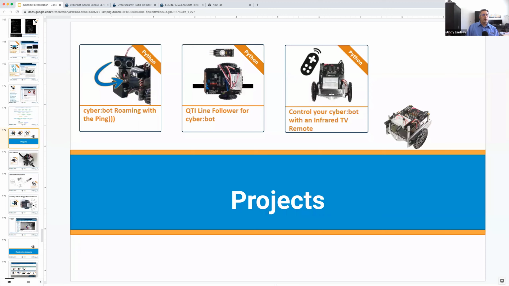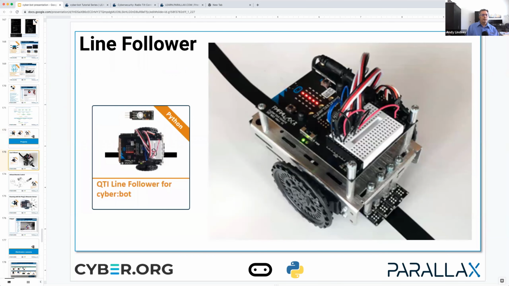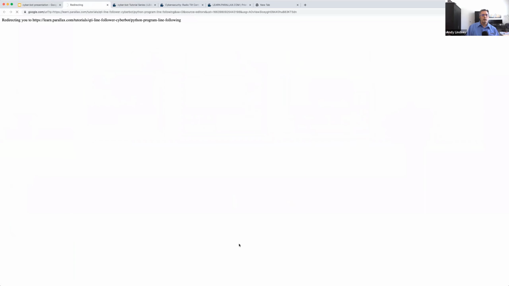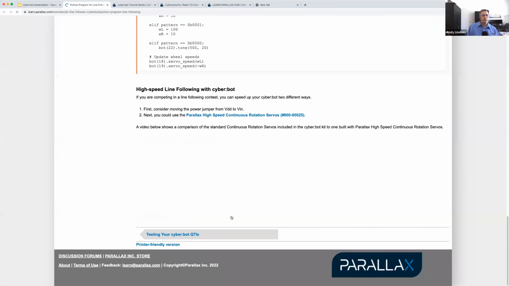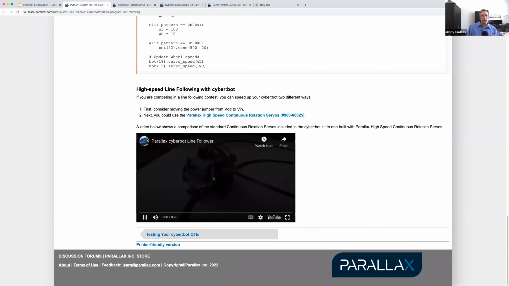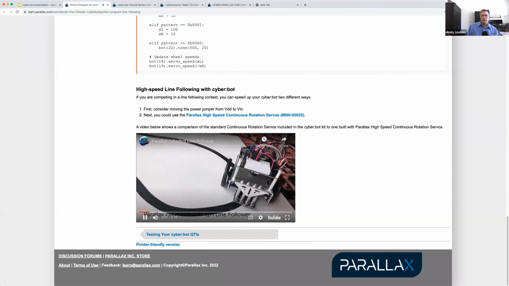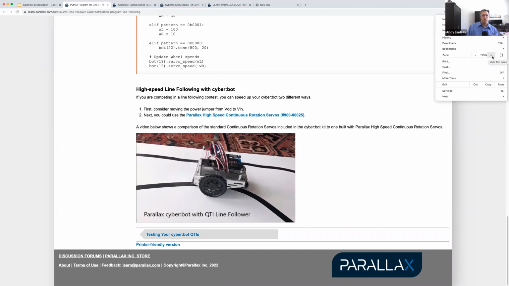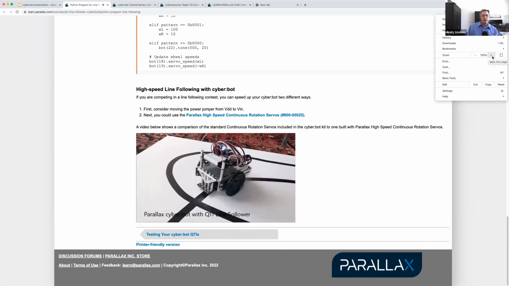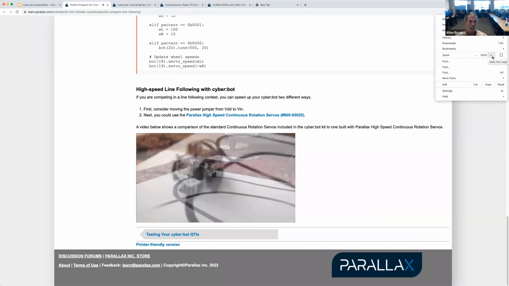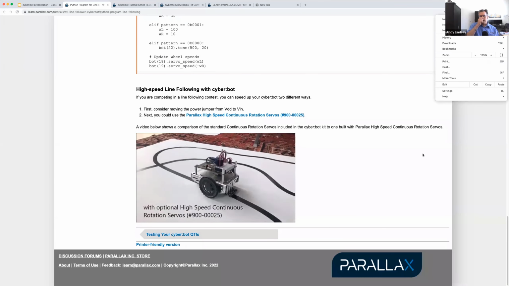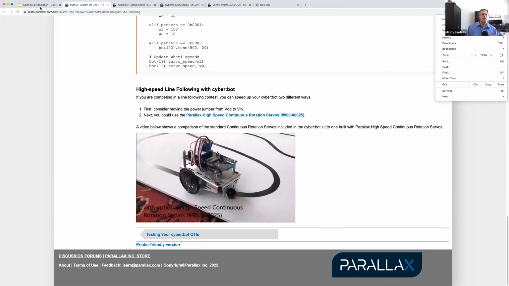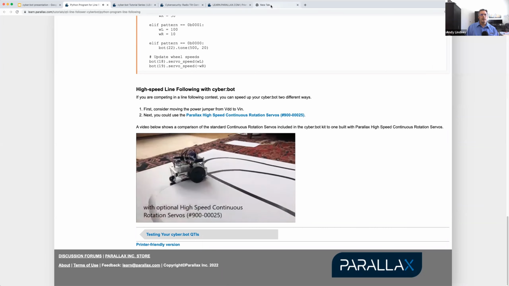There's also some great projects. Here's the QTI line follower. And down at the bottom here, we have a YouTube video. Can everybody see that okay? QTI is an add-on bit, correct? Yes. So for projects, thanks for asking that, Alan.